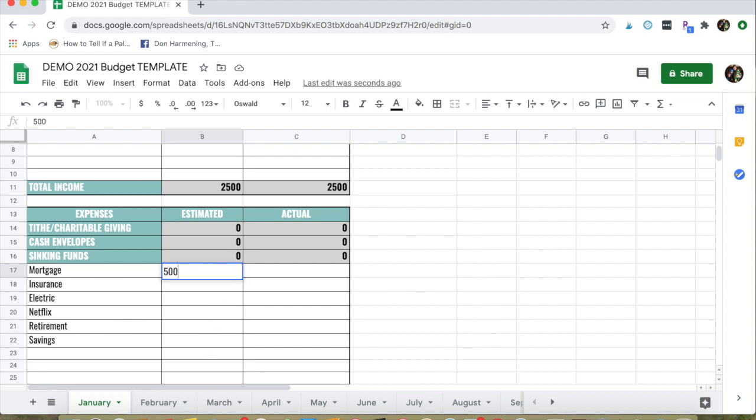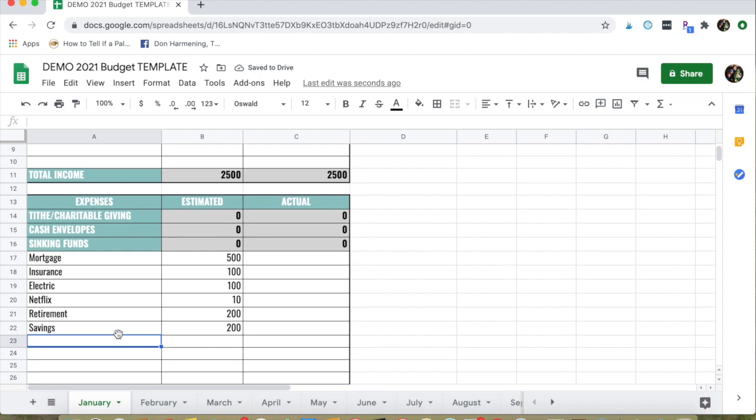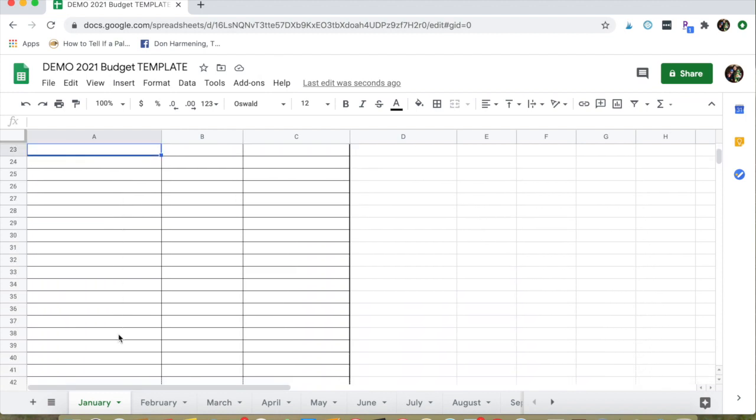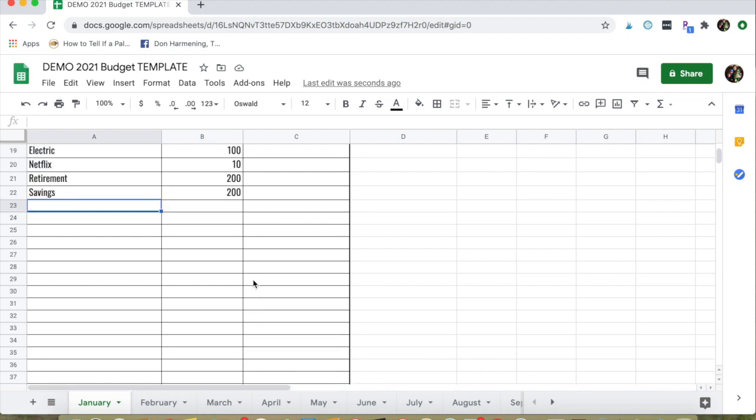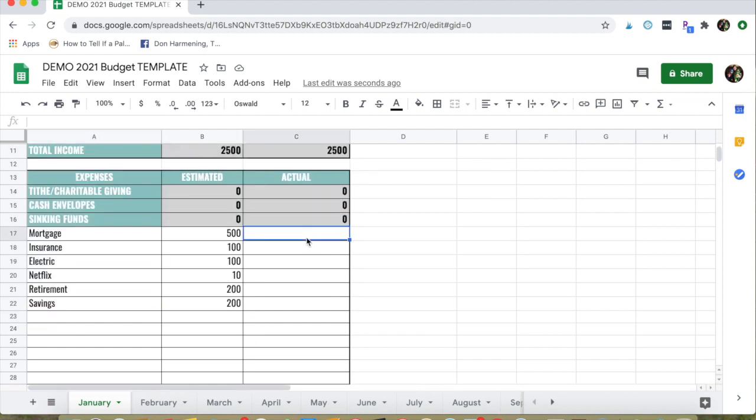Let's say your mortgage is $500 and your insurance, you spend $100. Your electric bill runs around $100. Netflix is $10. Let's say you put $200 into retirement and $200 into savings. Obviously, you will have more bills than this, I'm sure, but you'll notice that you get a grand total down here of what your expenses are. Let's say you plug in your numbers, you figured $500 for your mortgage. Usually our mortgages run pretty standard.